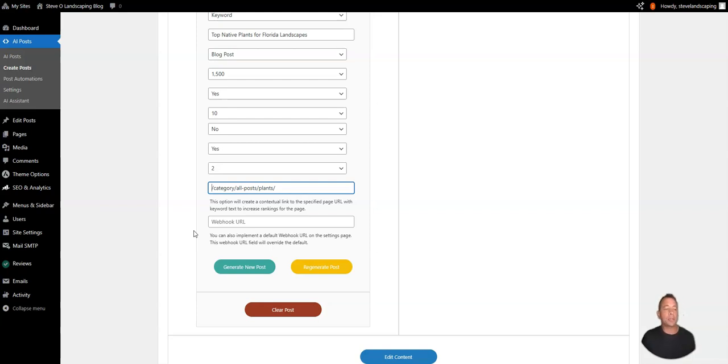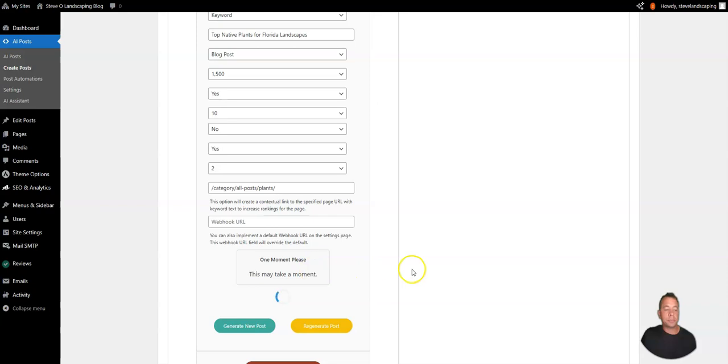In the settings, you can set the webhook URL either on the post level or on the account level. And this is how we integrate to social media accounts or other websites. We'll cover the webhook URL in another tutorial. But now we're ready to just click on Generate New Post. This process may take about 30 seconds.